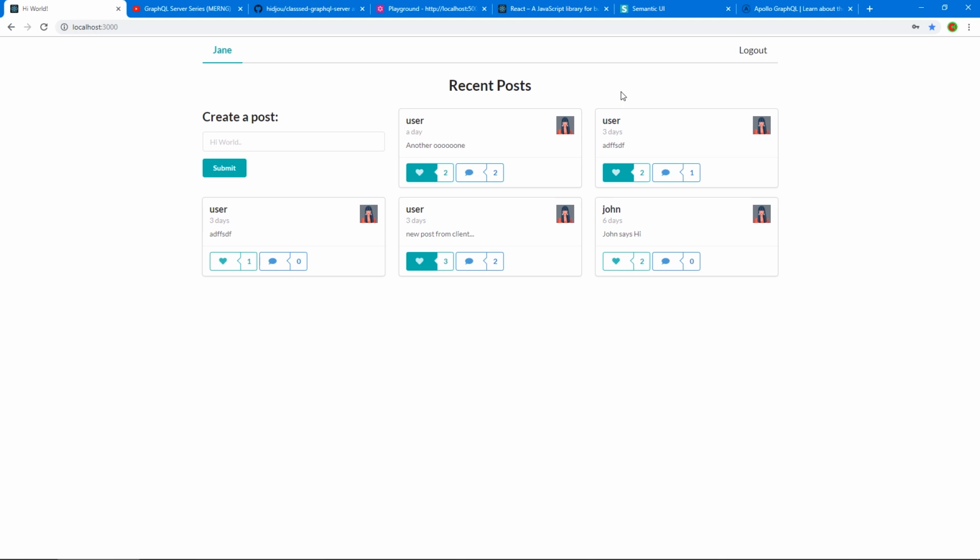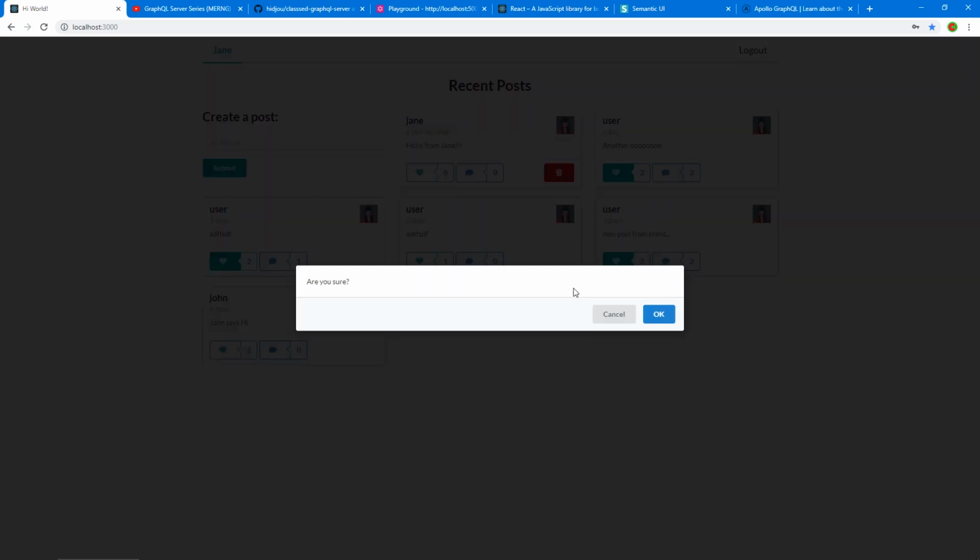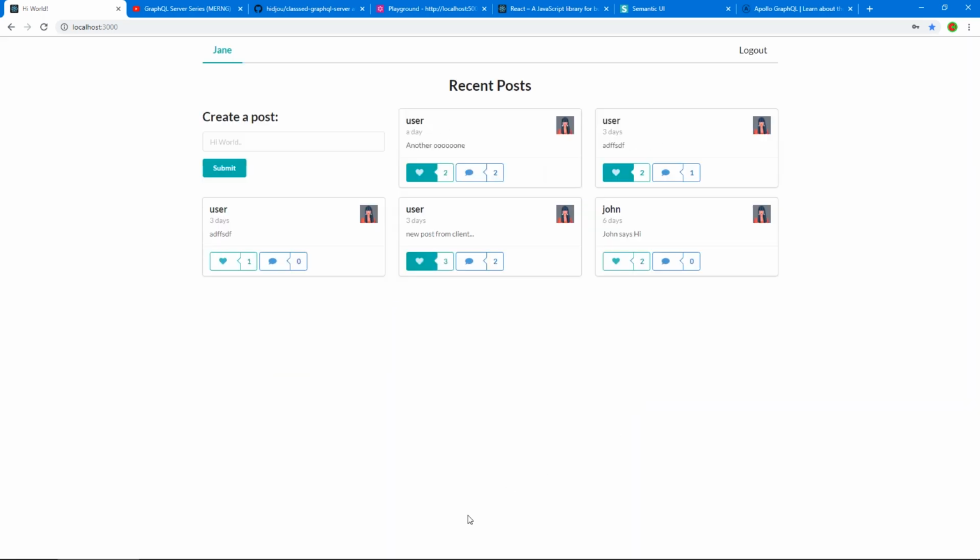I log in, and right now this says log out, and I get this form that I can use to submit new posts. And if I say hello from Jane and put some exclamation marks and hit enter, we get this new post created, and it immediately adds it to our front end, to our markup. And on our post, we get these delete buttons so that we can delete the post. If I hit delete, we get this modal, and we click OK and it's deleted. And we can unlike and we can like posts.